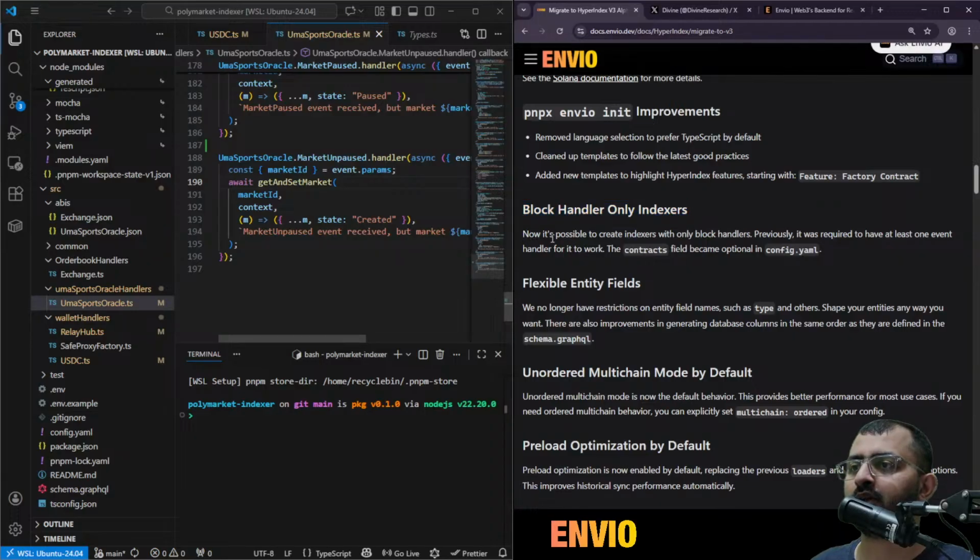Now it is possible to create indexers with only on block handlers. Previously, it was required to have at least one event handler for it to work, and now the contracts field became optional in config.yaml. Cool.